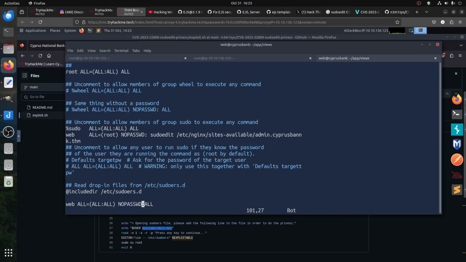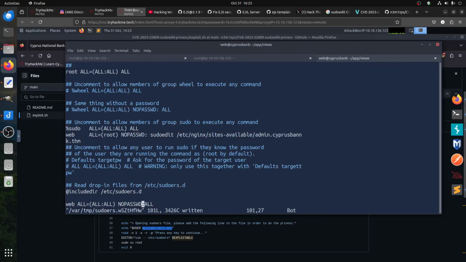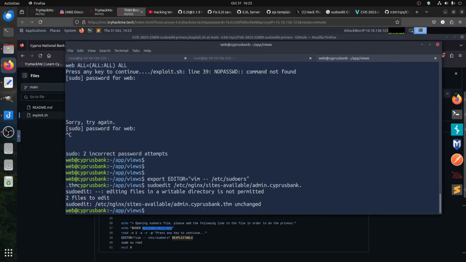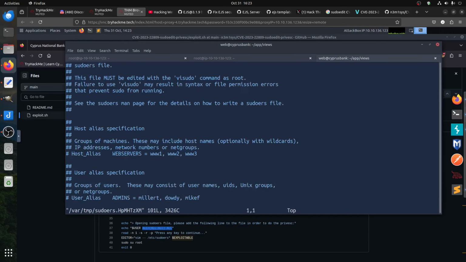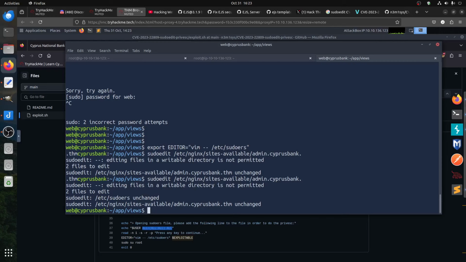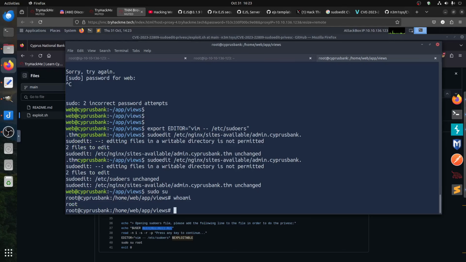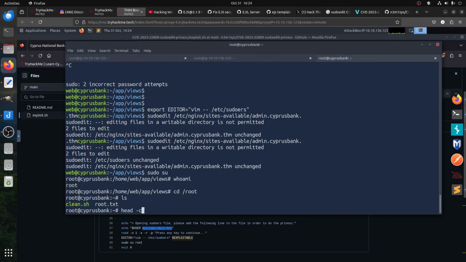If I close this and save it, press Q. So if I open it again, it changed, just confirm. Oh, that's why. So if I do sudo su, I should go root straight. So who am I? I'm root. So we can go to cd root, and I say head -c6 root.txt. And we have the flag.